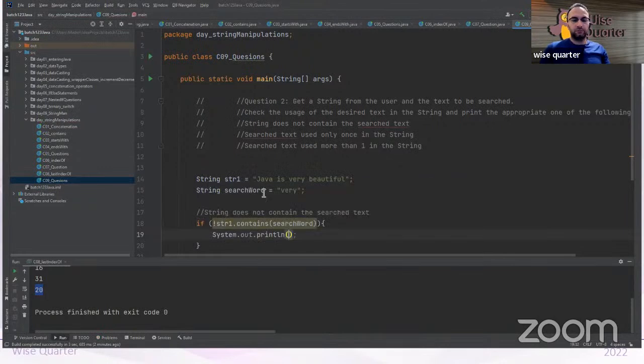Start this. If it does not contain it, I will write this one.